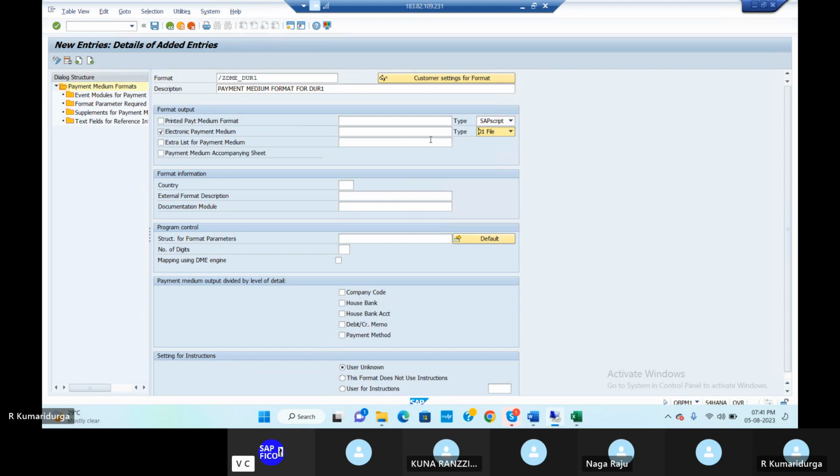Can you give the country, ma'am? And can you give the description also, ma'am? Payment medium format for DUR1. Okay, everything is good, right? So the next one is we do have mapping using DME engines. Just tick mark on the mapping using DME engines.